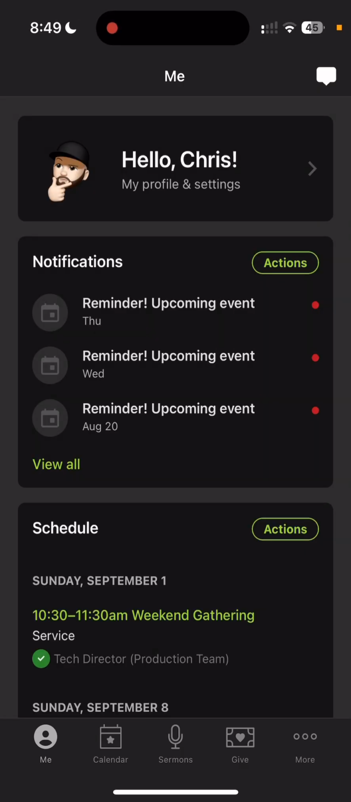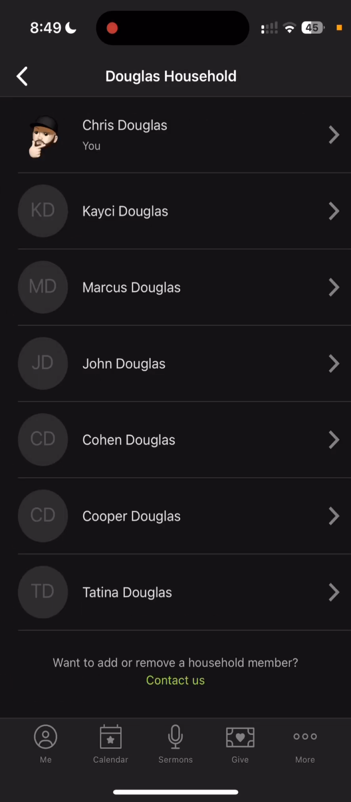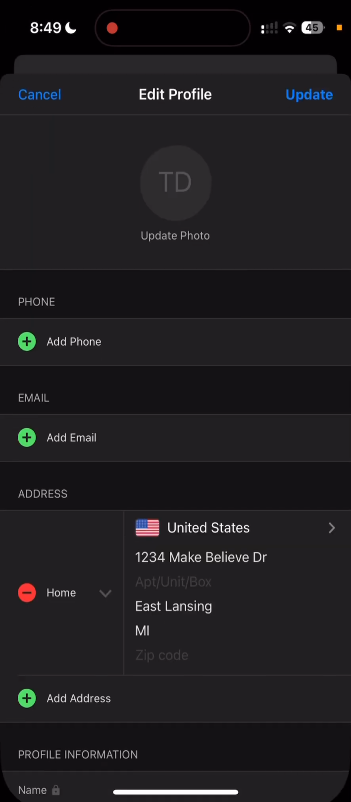Now, once you're in here, at the very top, you see My Profile and Settings. You can click right on that, click on Household, and boom, there you go. There's your house. There's every one of your kids. Now, you can go in and make sure that everything's right, make sure everything's good to go. Let's click on Tina, for example.